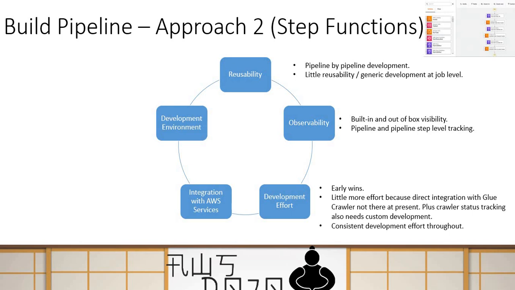So development wise, it is a little irritating because of no support for crawler execution from the step functions. But yeah, there is a workaround using a Lambda function. Again, it's a consistent development effort throughout, because, same thing, you are building pipeline by pipeline. So whatever effort it takes to build a pipeline, depending on the pipeline complexity, that effort you have to put in.